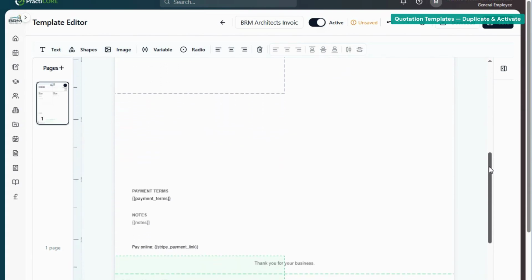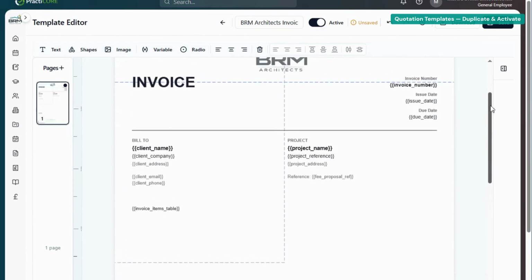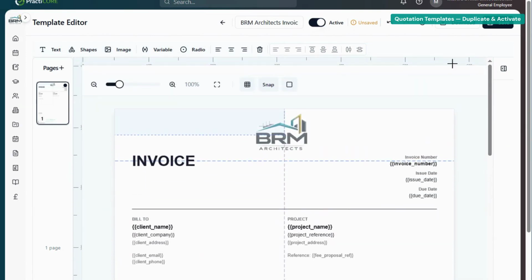Finally, click Set Active to make this your default template. It will now be automatically selected whenever you generate a new fee proposal for a client.